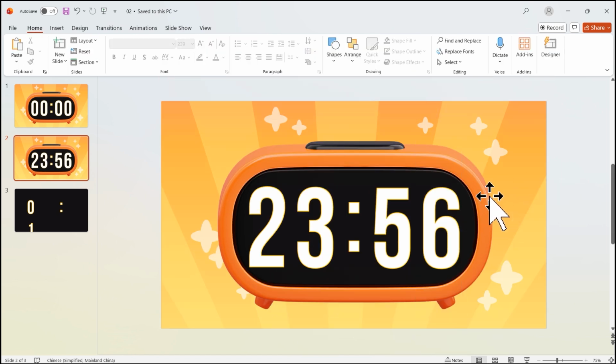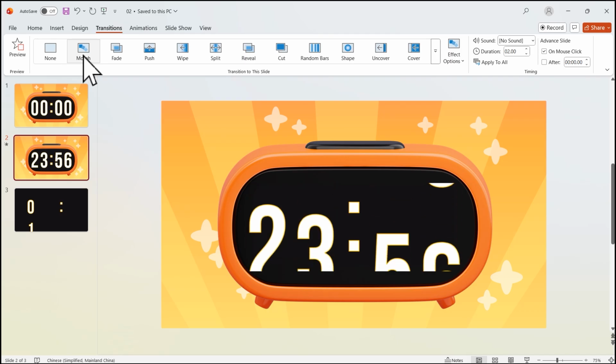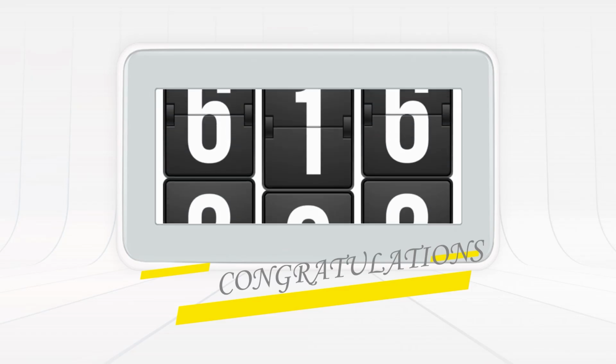Now, the second slide is ready, just apply Morph transition to the second slide, and your rolling number animation is done.